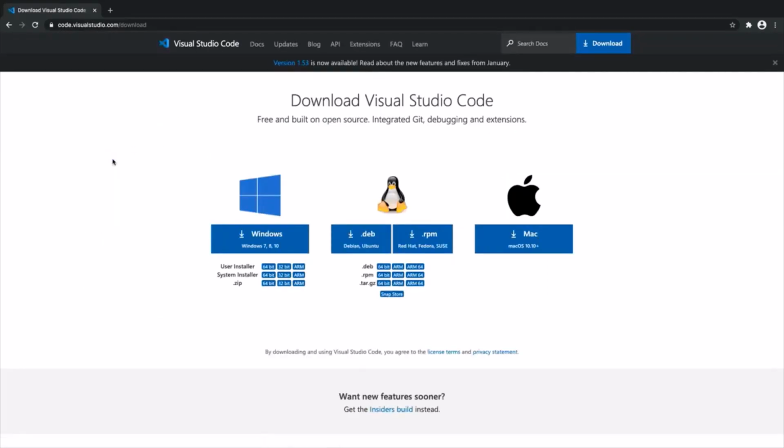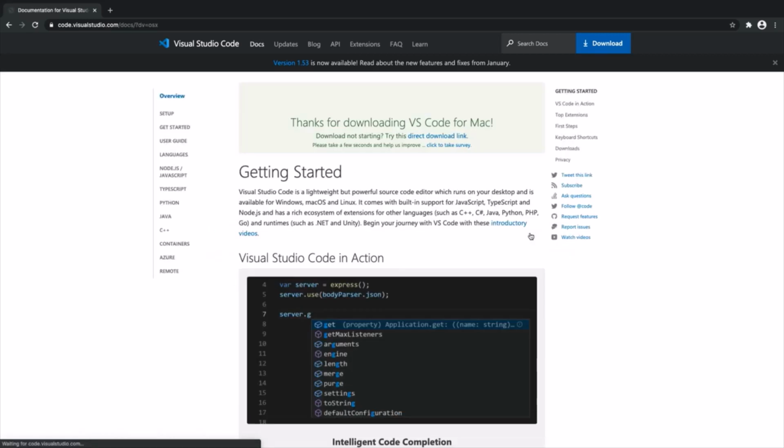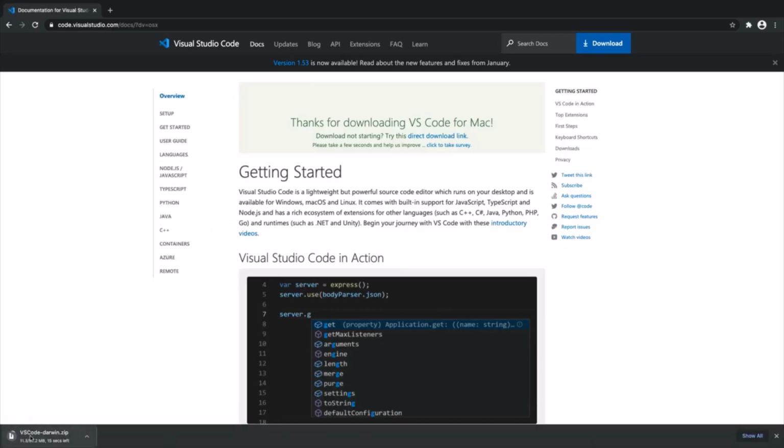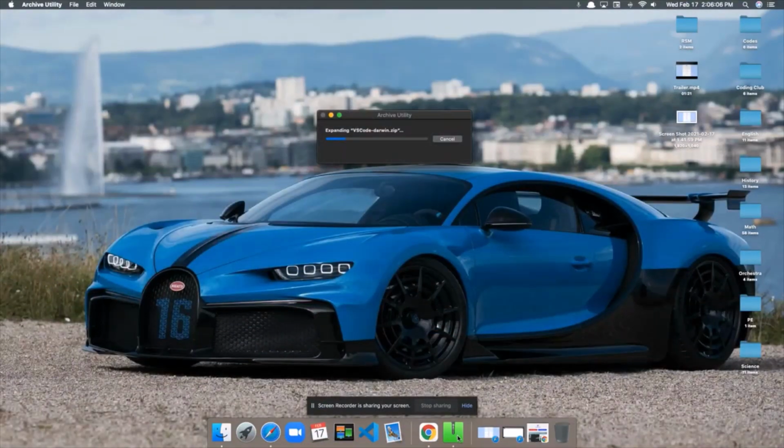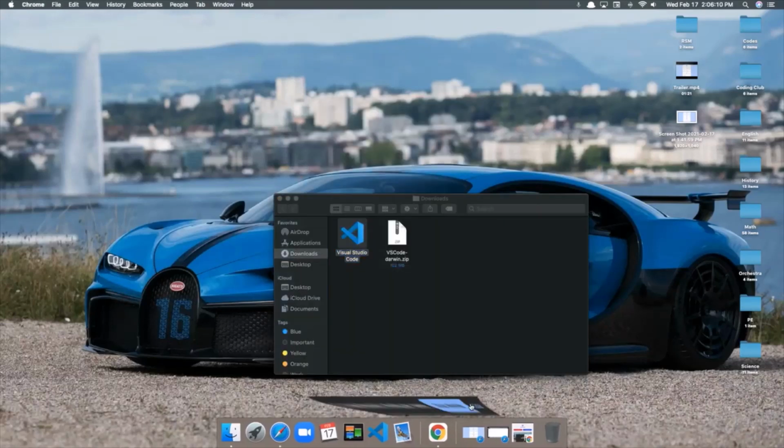Right under this link, there should be a link named Download. Once you click on Download, if you were on a Windows, you would have to click this. However, I'm on a Mac, so I'm going to click right here. Here, you can see at the bottom of my screen, vscode-darwin.zip is downloading. Once that downloads, it's going to open up something called Archive Utility.